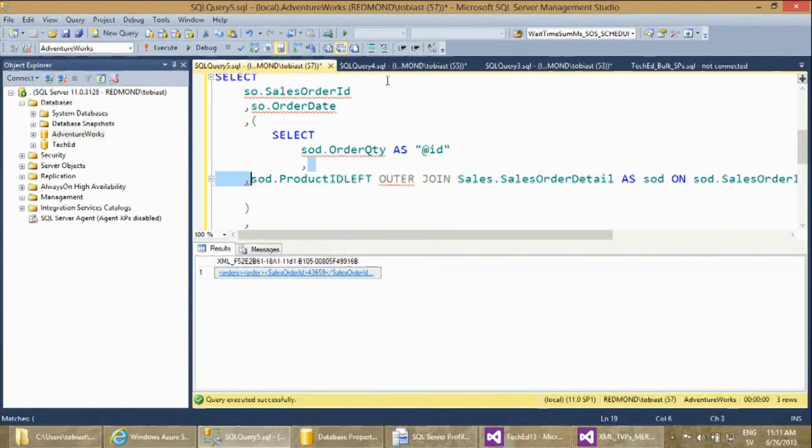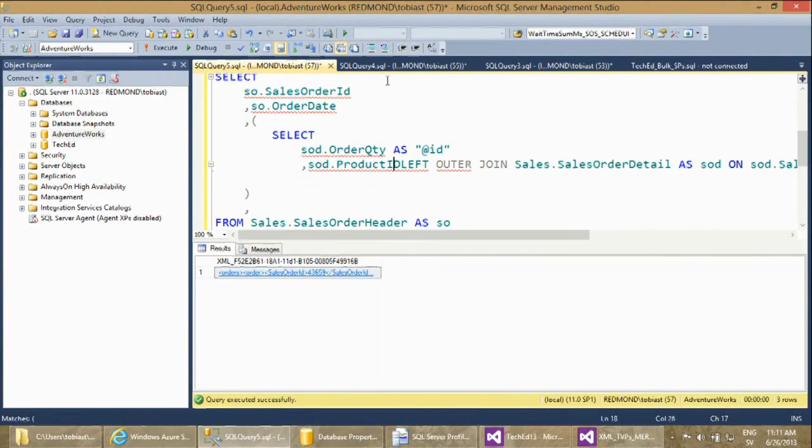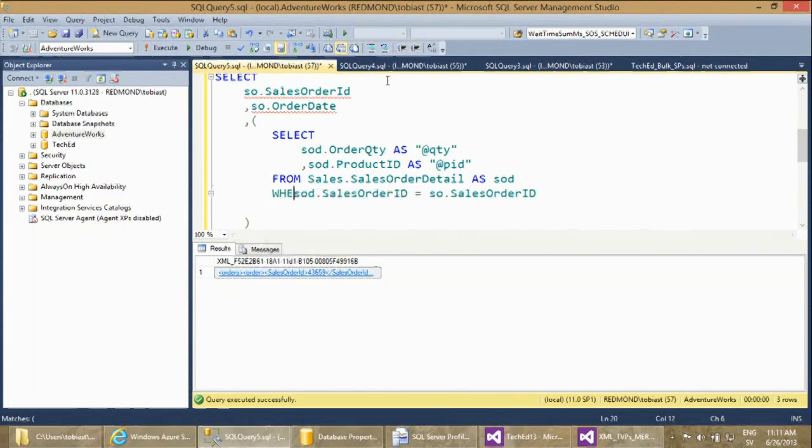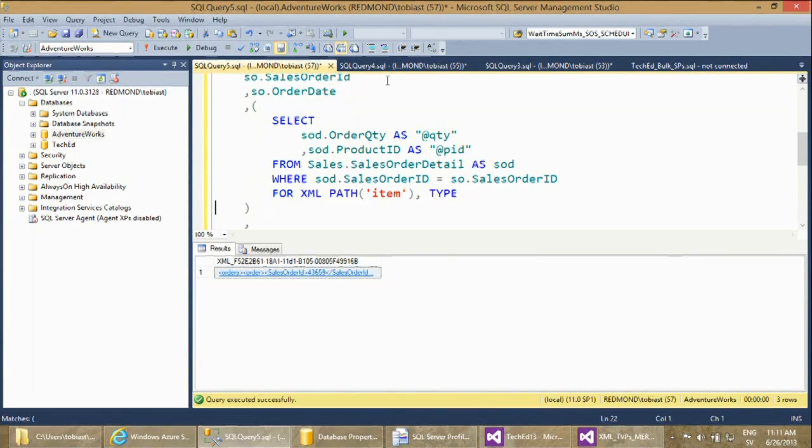And I add the product ID, and I call it, oh sorry, that should be quantity. And I call it PID. There we go. From sales order details. So this is just a correlated subquery. Now this will get all of the order details for that particular order, right? And then I say FOR XML PATH here as well, and this is an order item. And I have to say TYPE. This has to do with backwards compatibility from 2000, but now we return an XML type instead of a string, basically.